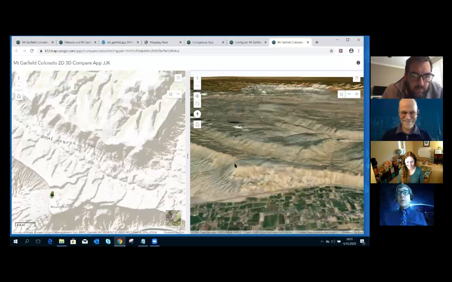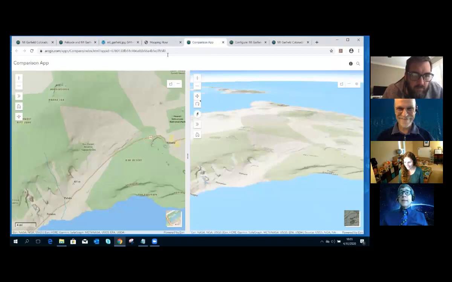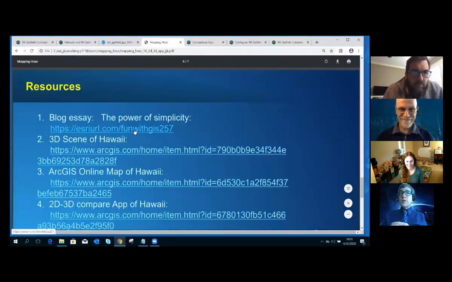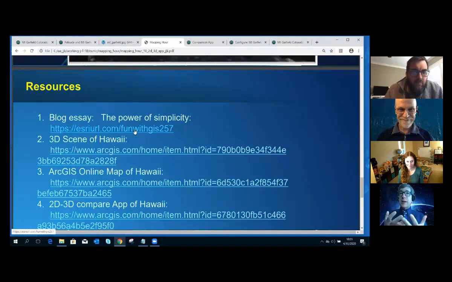But I hope that was a powerful example of the kinds of things you can do with this. In here, one last slide to show folks that we will share the resources. Here's Charlie's essay on the power of simplicity, which really hammers the points home that we just went through, and his 3D scene, his 2D map, and the compare app. All right. Thanks.